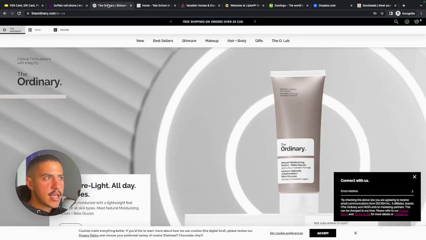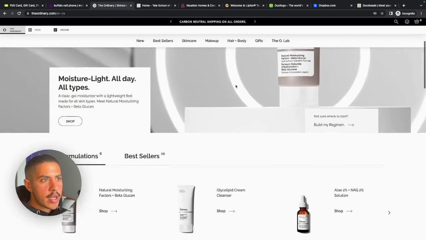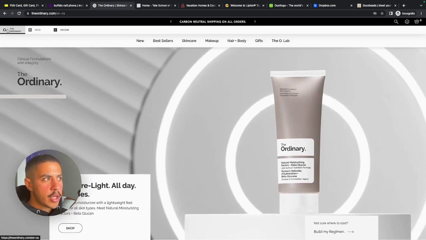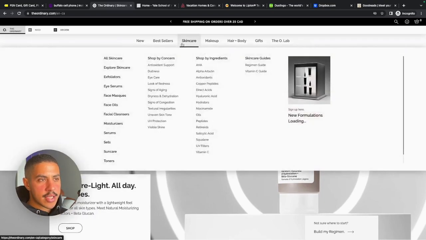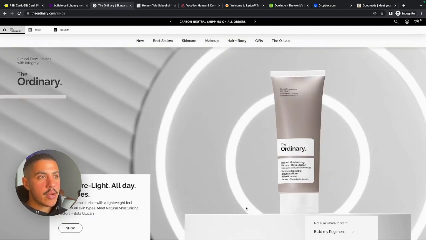So let's take a look at the Ordinary website, for example. Again, you can see right away consistent header navigation. I'm looking at the Ordinary. Without doing anything, I know I'm looking at the Ordinary website. I know that they sell skincare, makeup, and hair and body products. I haven't even looked anywhere on the website. So I already know where I am, what they're offering, and where I can navigate to.